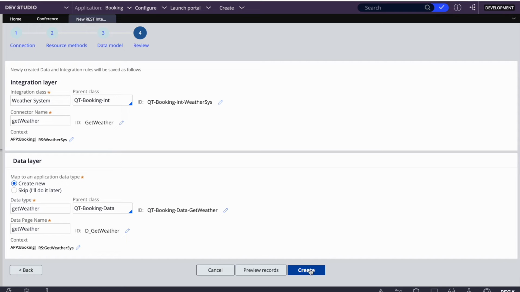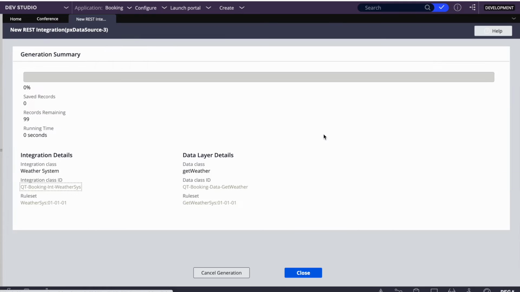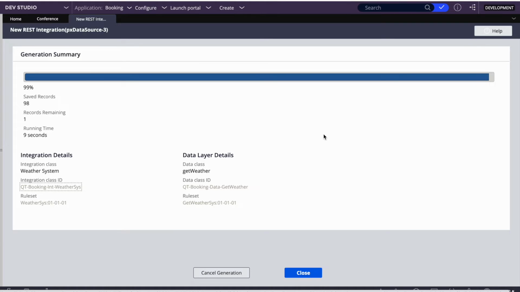So let's submit that and create. So after creating this, okay, we have to make sure that this integrations rule set is added in our application's rule set. So let's first wait for that one.